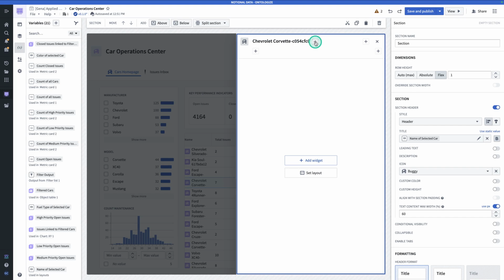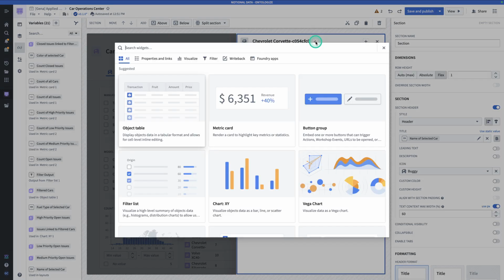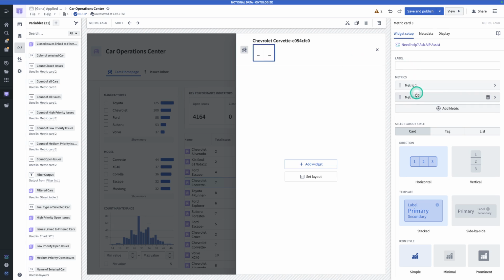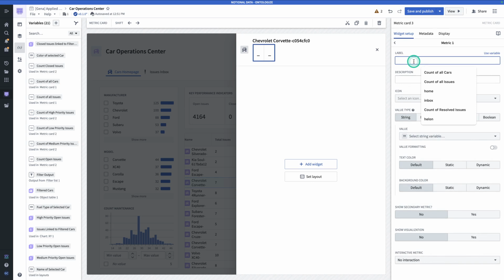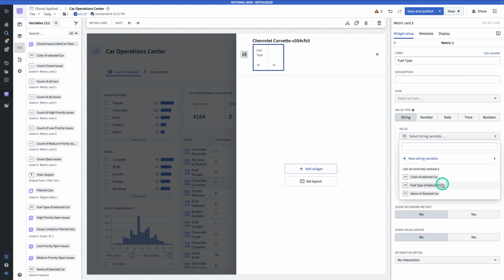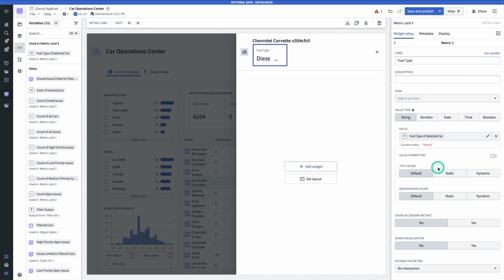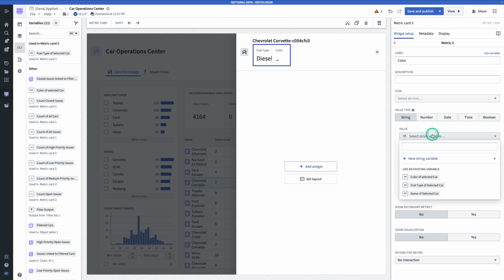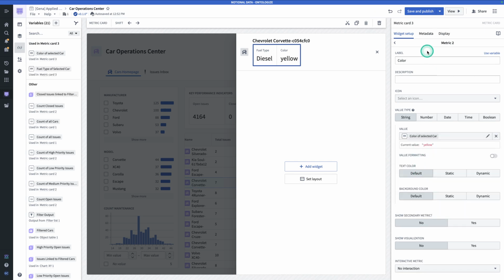So you're going to hit that plus sign. And we're going to add in a metric card. Add in two metrics here. So one metric is going to be the fuel type. And the value type this time is a string. The value is going to be fuel type of selected car. And then for the other metric, it's going to be color. And the value type is a string, and it's going to be the color of the selected car.